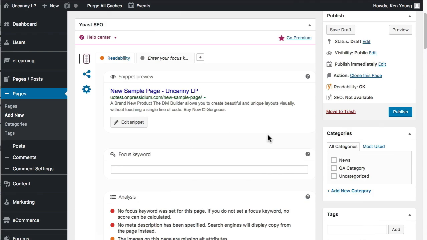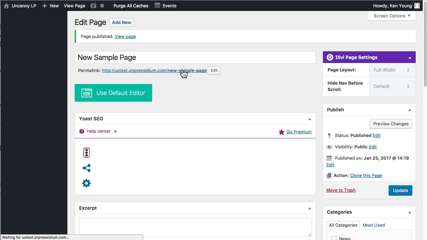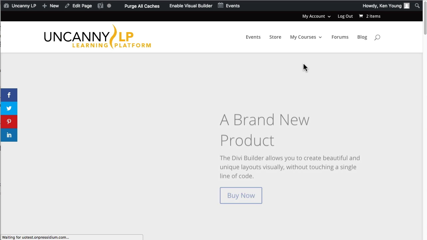A good starting point anytime you're using one of the predefined layouts is to publish first and then see what you've actually got, see what that created for you. So I'm going to publish that and I'm just going to open it in a new tab to take a look at what's there now.